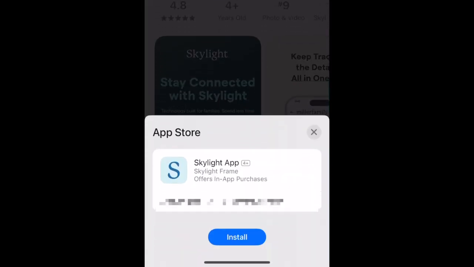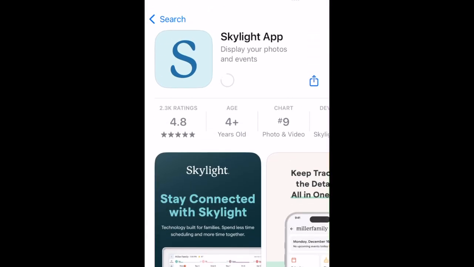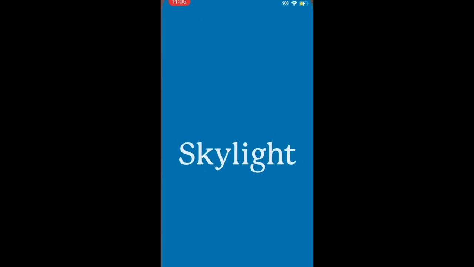If prompted, use Face ID or enter your password to confirm that you want to download the app. Wait for the installation to complete. Then tap Open to start using the Skylight app. That's all it takes to download the Skylight app.